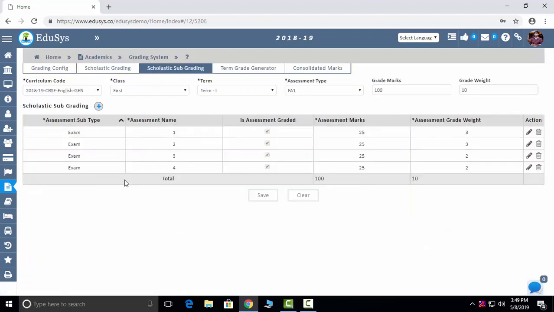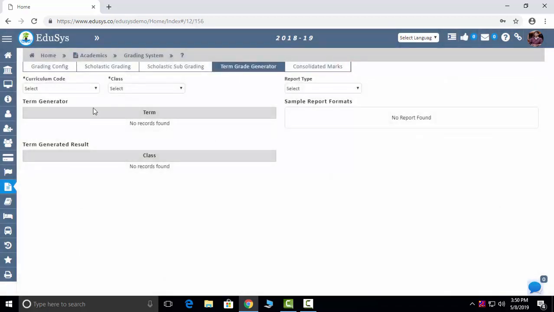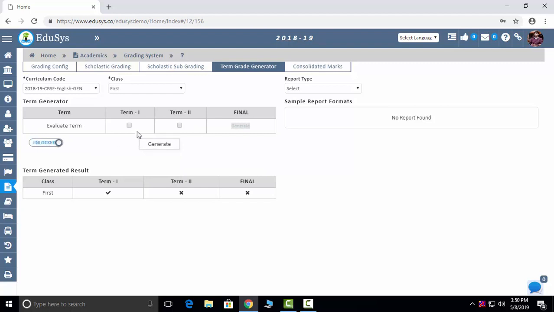Sub scholastic grading: not only for internals and externals or FA1 or SA1, but for assignments, online exams, offline exams, records and vivas, if you want the grading system, click on is assessment gradable, and then it will be gradable. For term grade generation, if you want grading in the first term, click on first term. If you want it for the second term also, click on second term, and you can generate it for the final term too.